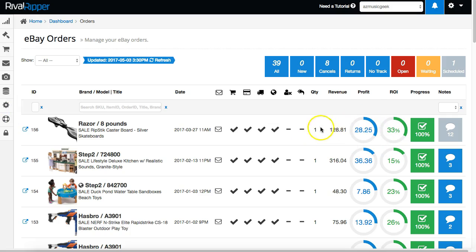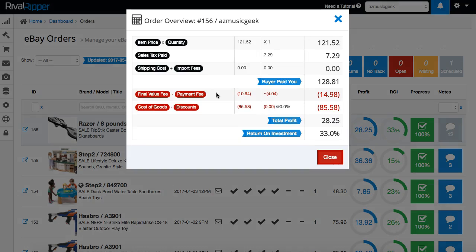If you click any of these icons right here, it's going to pop up your estimated overview of your costs, fees, eBay final value fee, your payment fee. These fees can be adjusted on the settings page. I'll cover that in another tutorial. Cost of goods is coming from your listing. So you can edit your listings on the listings page, which we'll cover in another tutorial, to include all your costs so that these are accurate when your orders come in. Discounts we'll go into in another tutorial.